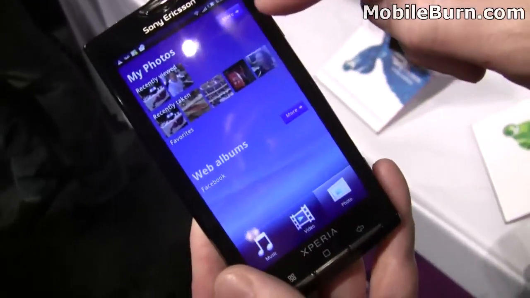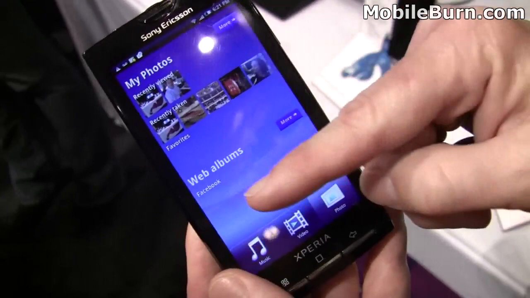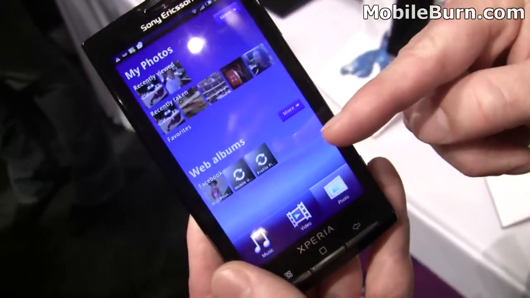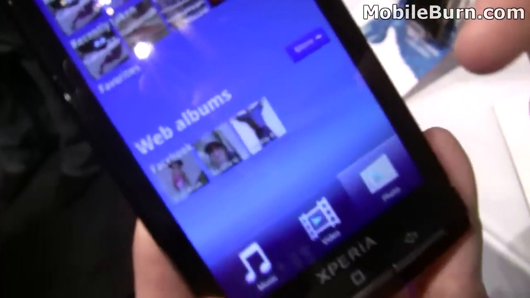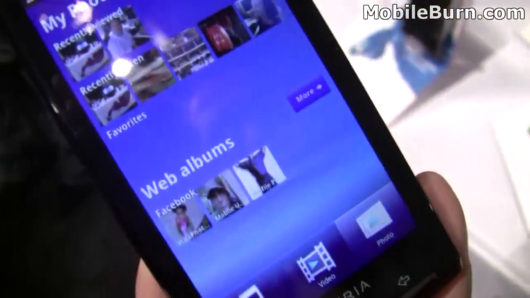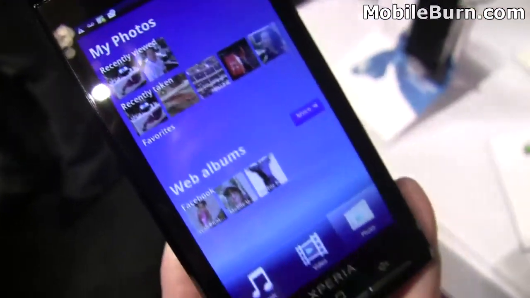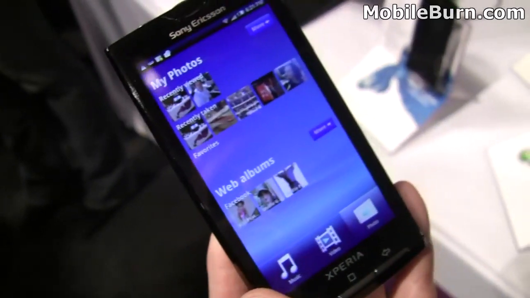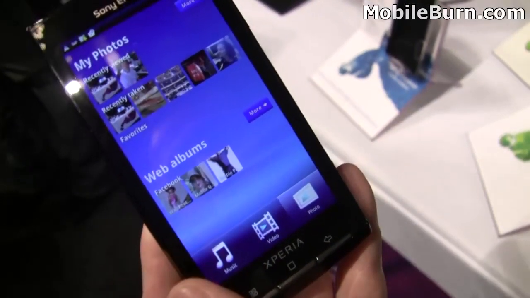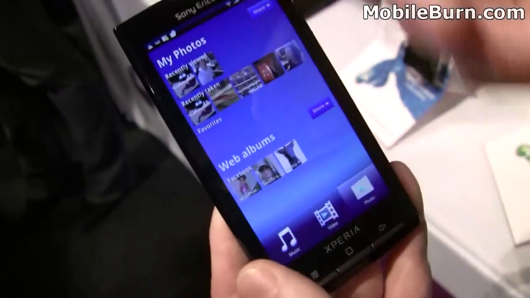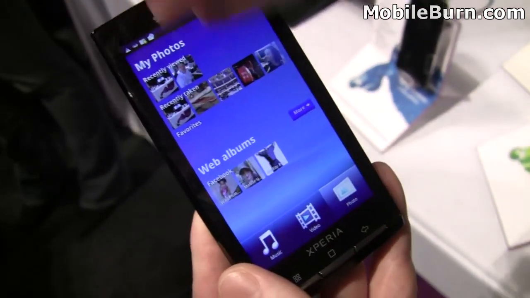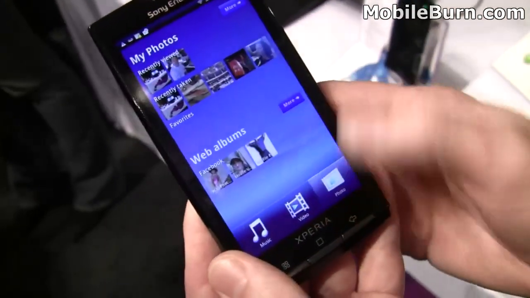Here's my onboard photos. But also, if I've set up web albums, and it's taking a little long. Look, I have my Facebook web album too. Also, I can set up in there Picasa, and I can set up Flickr as well. Great. And then there's opportunities for additional services. So you get your onboard photos as well as online as well.